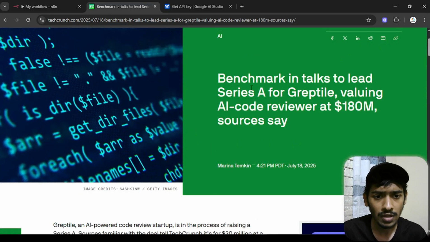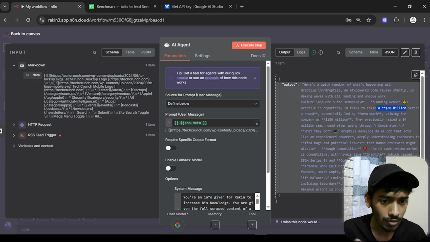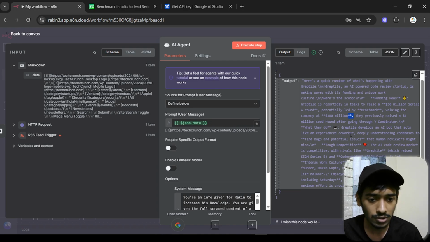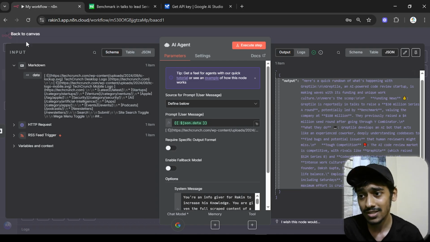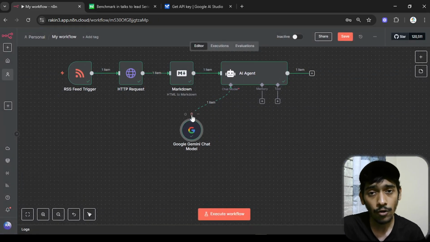Okay, grab tile, and it's giving all the information. Okay, 300 million series around. Whatever it is, it's giving it in a very beautiful way. It's also using symbols, and also emojis as I requested. Okay, that's fine. Now, instead of using Gemini, I will use OpenAI.